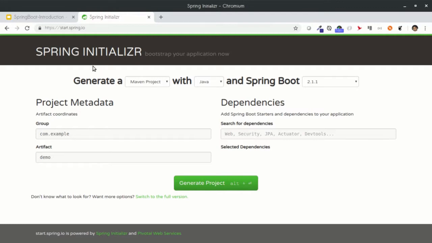Once you visit start.spring.io, you will see this particular page where you can see that we are currently working with a Maven project and Java and default Spring Boot version 2.1.1. Though you can change from Maven to Gradle and Java to other languages like Kotlin and Groovy, and you can also alter the Spring version 2.1 to another version, we are currently using the defaults. You can also see group and artifact.